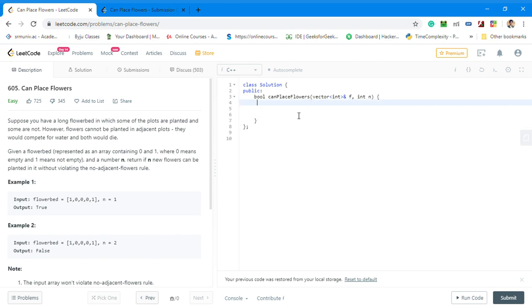So in this case, we just need to loop through the flower bed, for i from 0 to size, i plus plus. So we need to check three conditions. Like for this condition, for this, and this, all should be zero. So we'll just check whether these zeros are continuous or not.